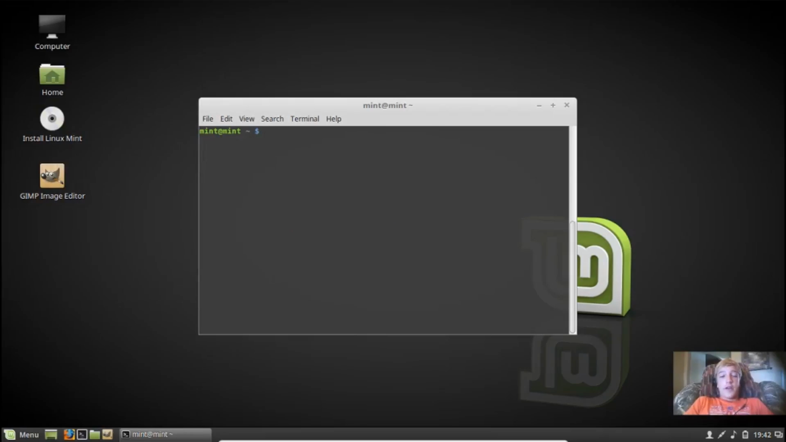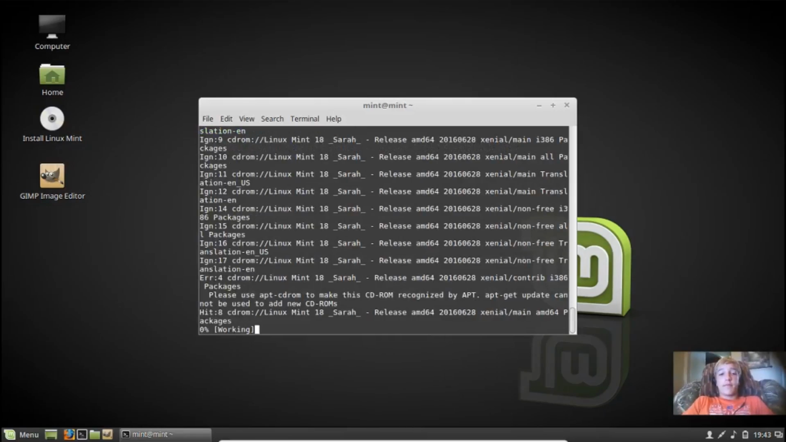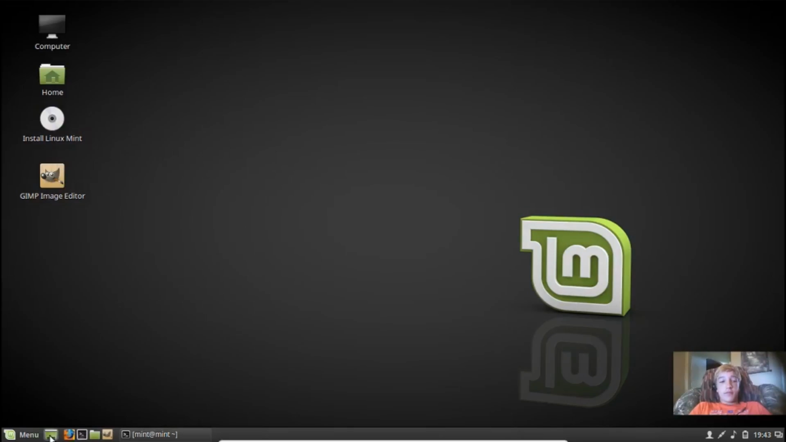So to update your system and make sure all your programs are up to date, you do sudo apt-get, and instead of install, we just use update. And this will update your system with the latest repositories, and you can use sudo apt-get upgrade to actually update your system to the newest update. So those are very useful.